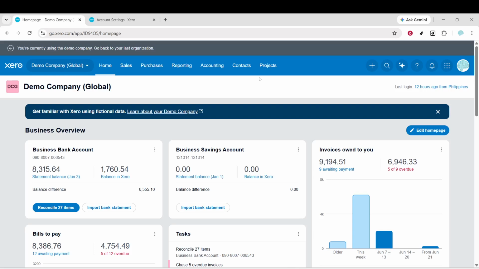Start with the first step, logging in. Go ahead and head over to the Xero login page and sign in like you normally would. This is the exact same spot where you enter your email and password every day. Once you are in, you will see your main dashboard.